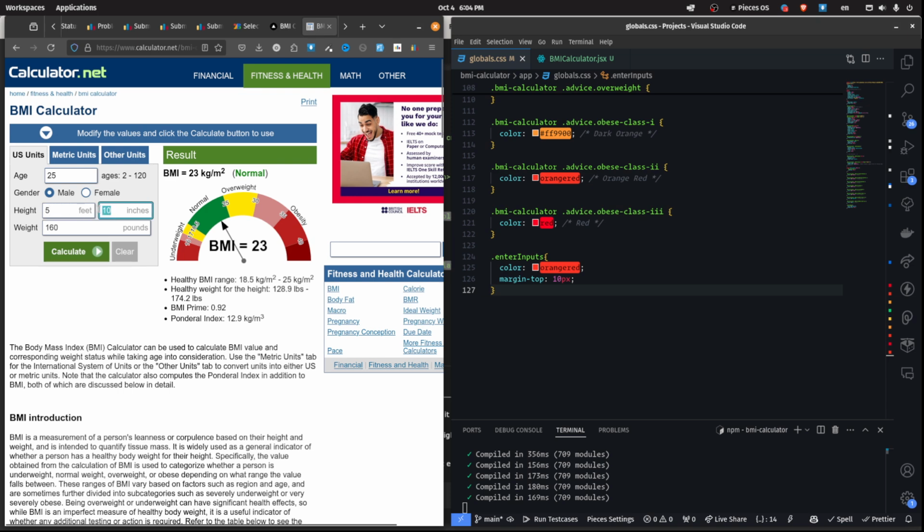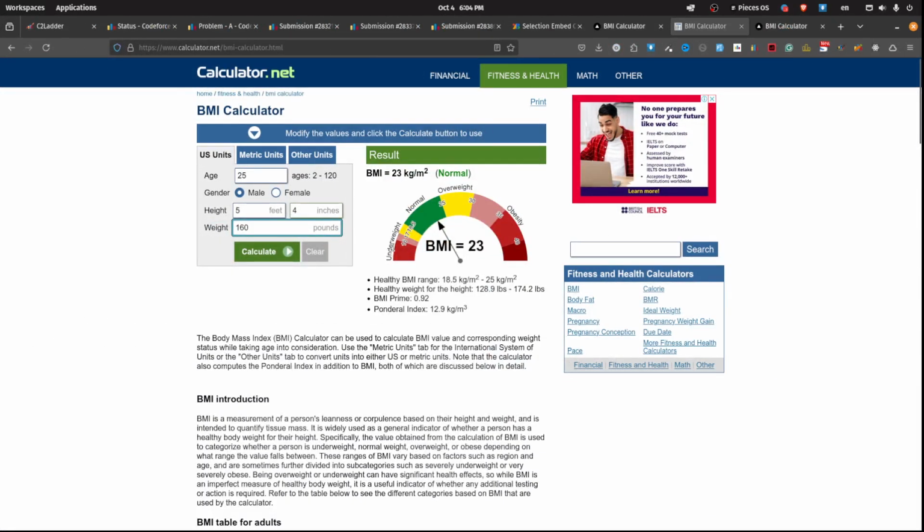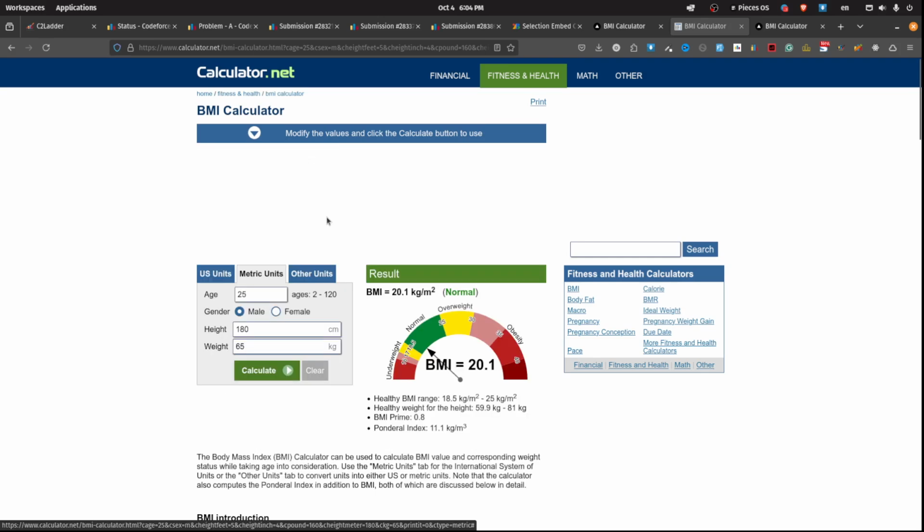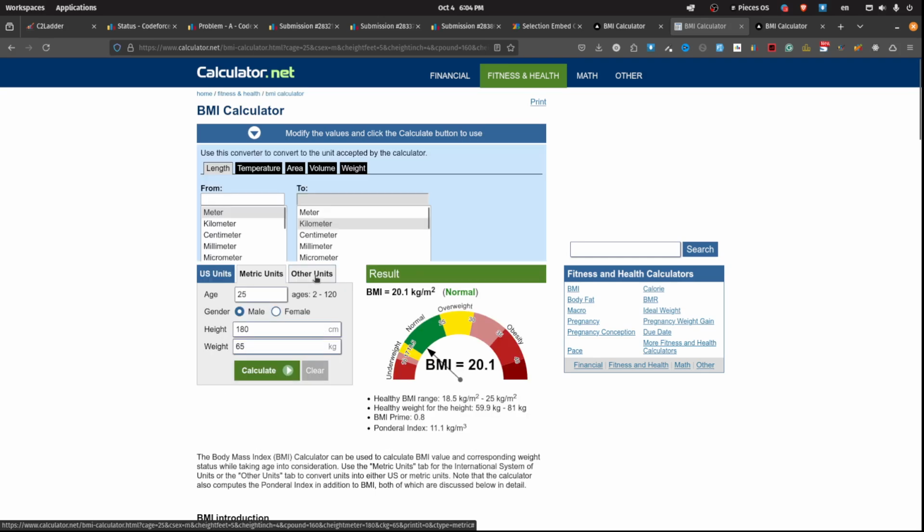Height is 5.4 and weight is here, it uses pounds, but I don't want to calculate as pounds. Is there anything else except pounds, a metric unit, kg, height in centimeter, other units like kg? Okay.